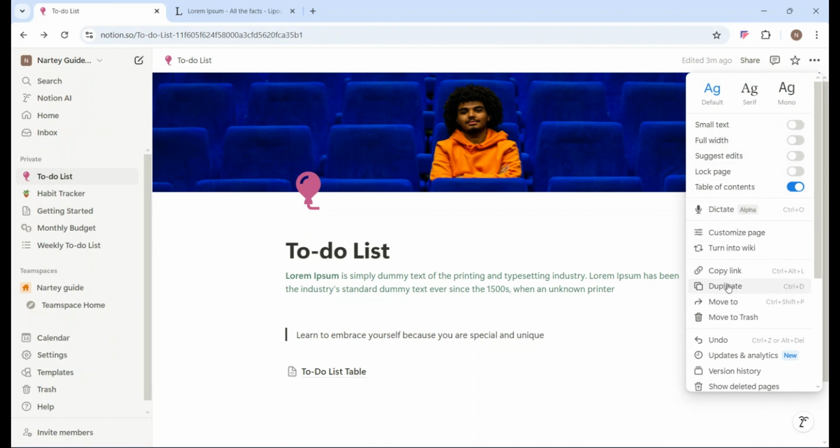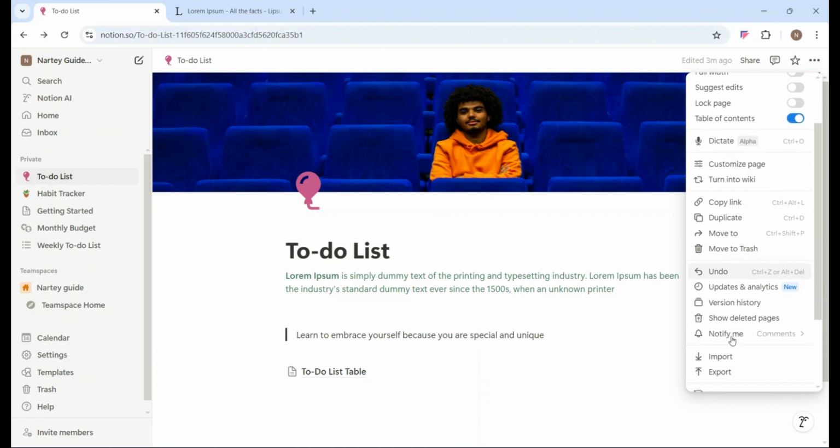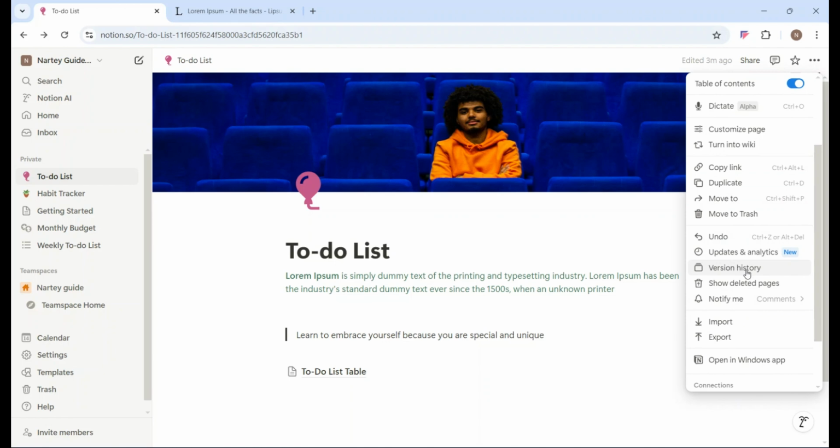You can copy link, you can duplicate, you can move to trash, you can undo something if you've done something that you want to undo. You can update analytics, you can view version history, you can show deleted pages, you can export your page as well. This is all about Notion.